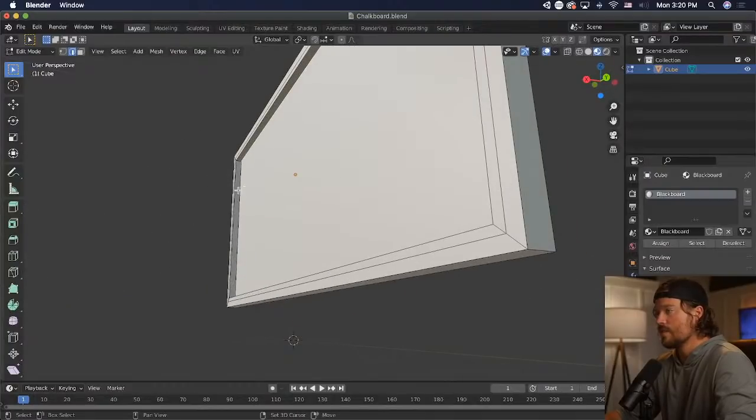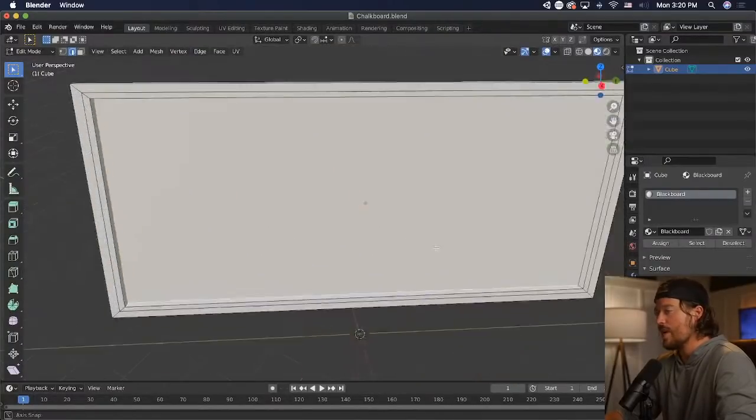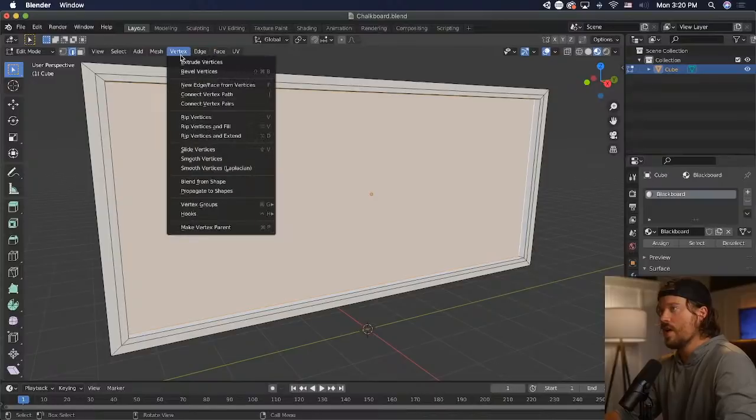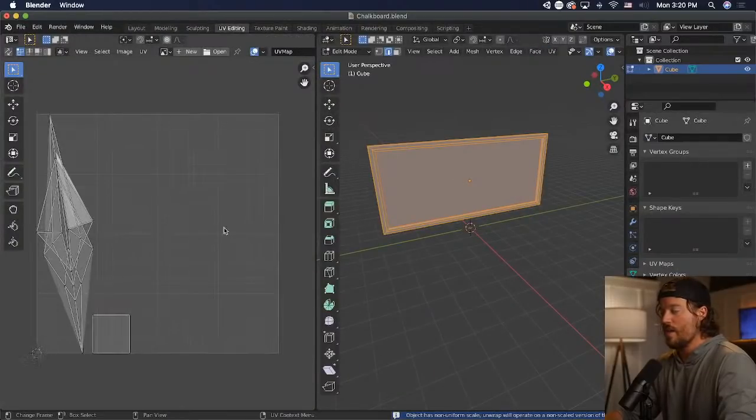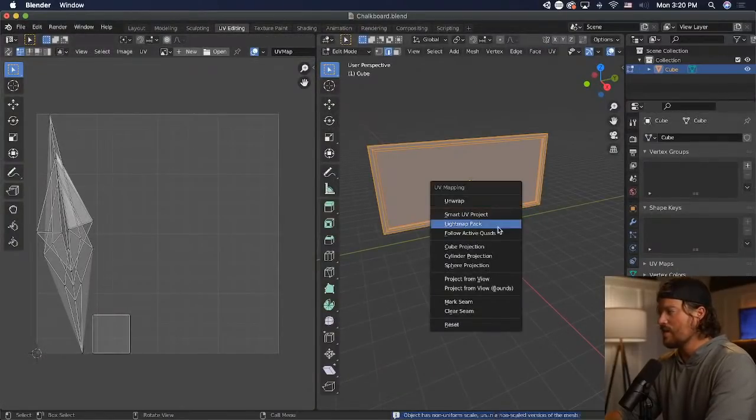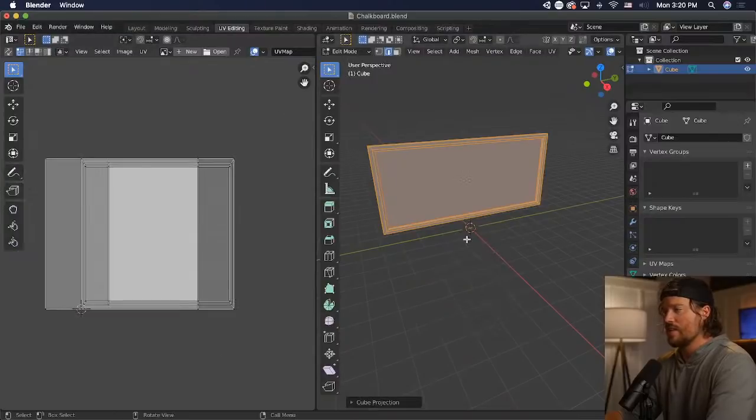Like this. Is it a seam that we're going to add here? I haven't done modeling in a while. Edge, mark seam, and then unwrap. There you go. There's our UV. I don't want to, let's do a cube projection. I think that is fine here.